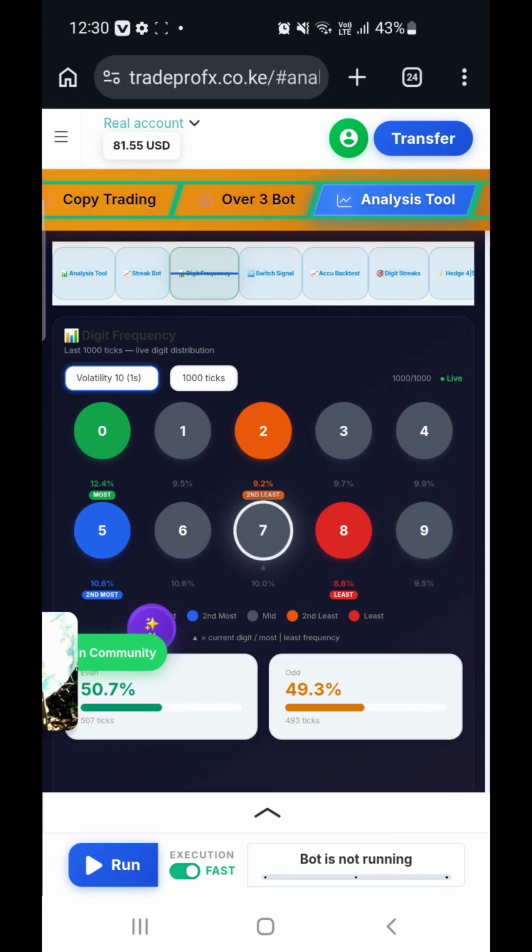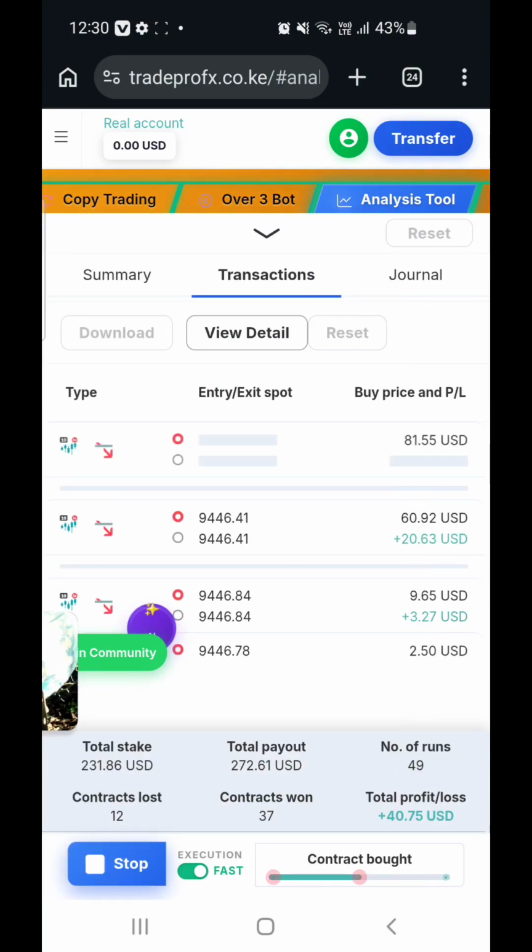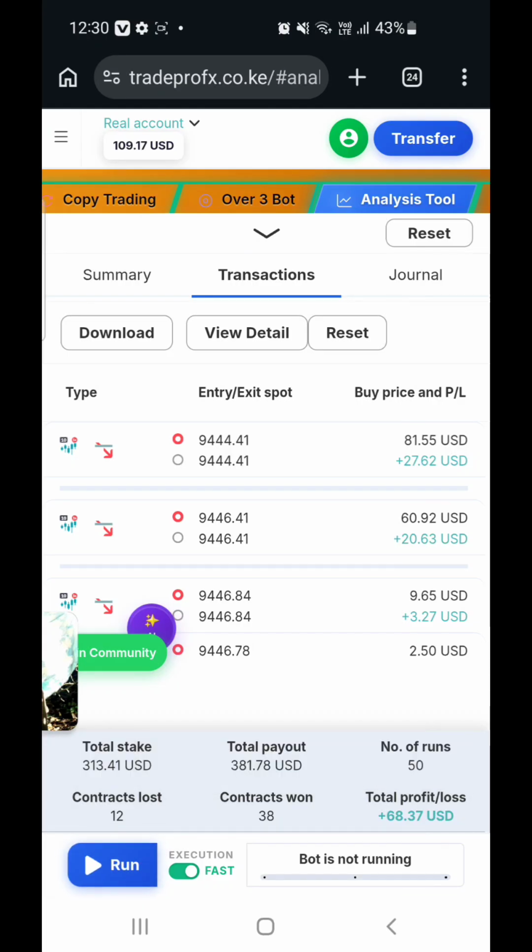So this is only for the risk takers, but if you reach 20 and you have scooped your 10 or 5 USD, just get out with the strategy that I'm using. 2, okay, I was very eager to click the run button, but not there. So 2, perfect, and then you are at 109.17. So we have made it to 68.37.